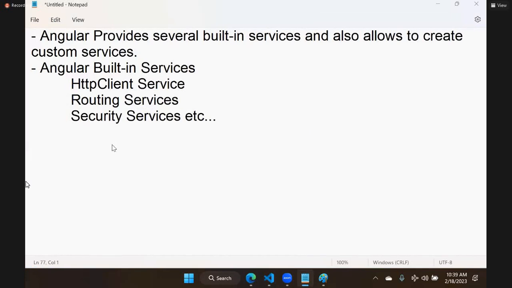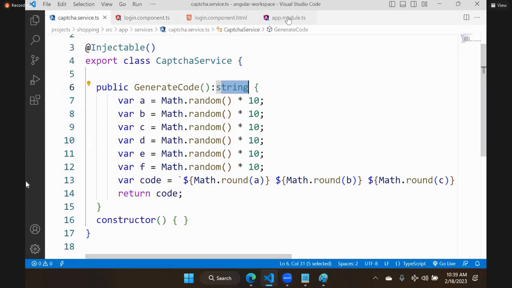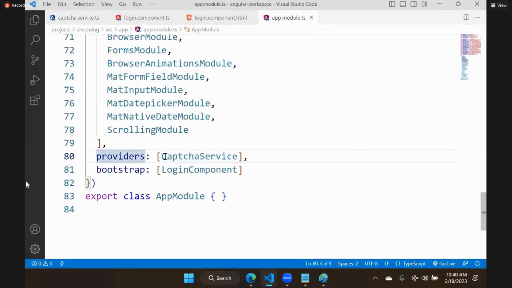Now see the interesting part. Provider is defined here in app module. In app module, I am not using this captcha service.